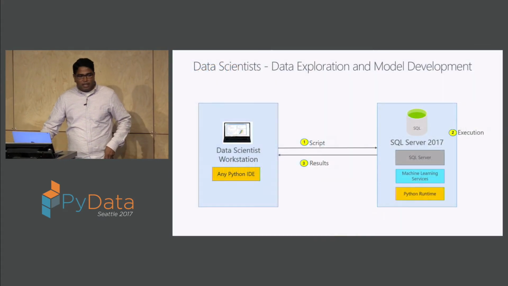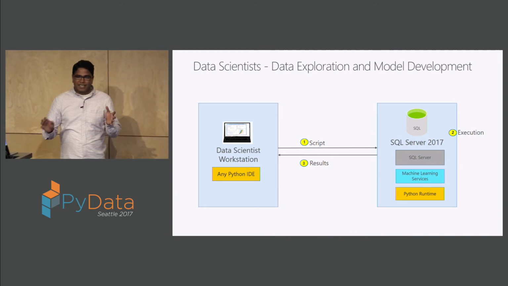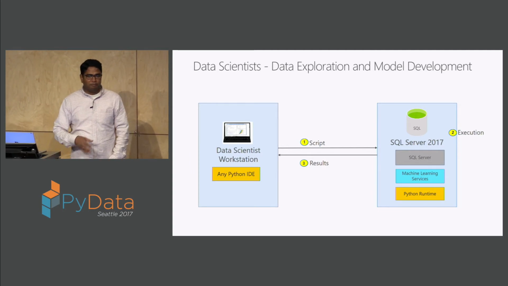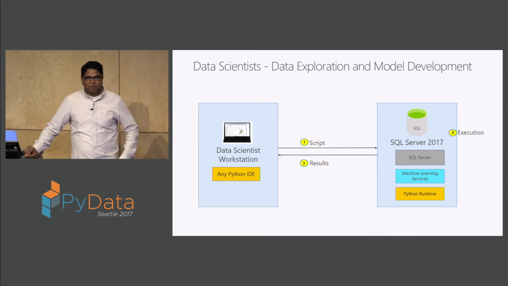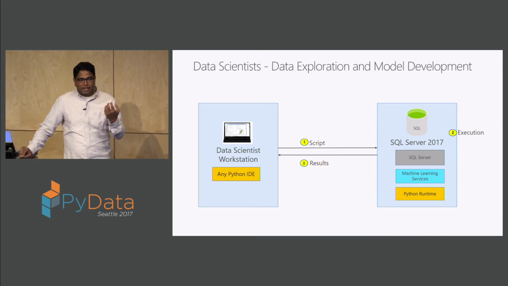But before that, this is what the workflow looks like. As a data scientist, you're working in your IDE, PTVS or PyCharm or whatever it is. But I don't want to pull data there. I want to be able to work on the entire data set that is available in my database.